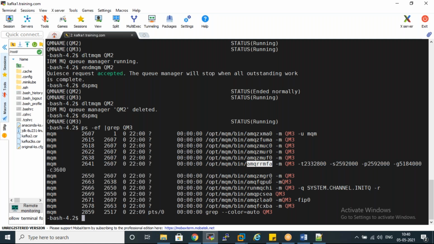Out of all these processes, you see amqrrmfa. This is one of the crucial processes for a queue manager. If this process is terminated, your queue manager will go to shutdown status for sure. This amqrrmfa is like a repository process. What is a repository process? I'm going to explain that in a cluster session, not now. But the repository is like a brain. Like the human brain is very important for us, amqrrmfa is the brain for that particular queue manager. If this process is killed, that's it, the queue manager is going down.